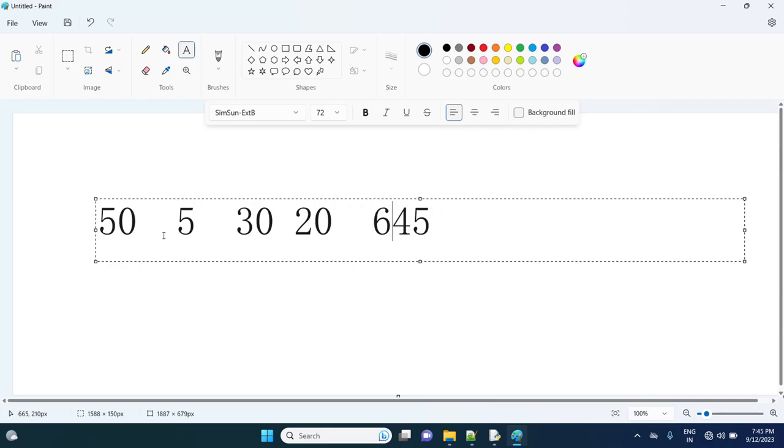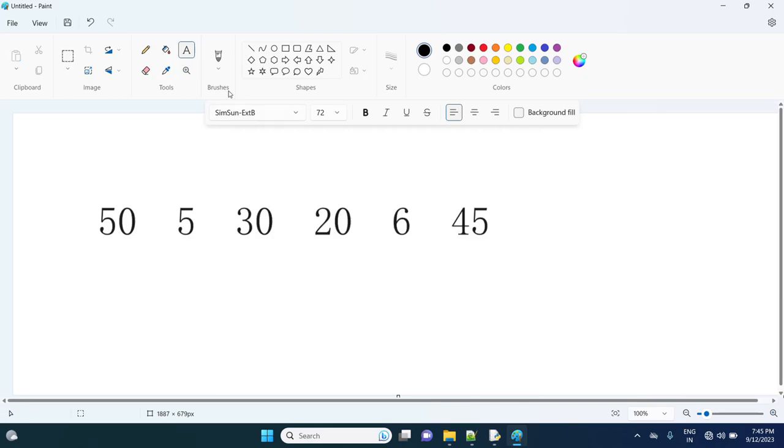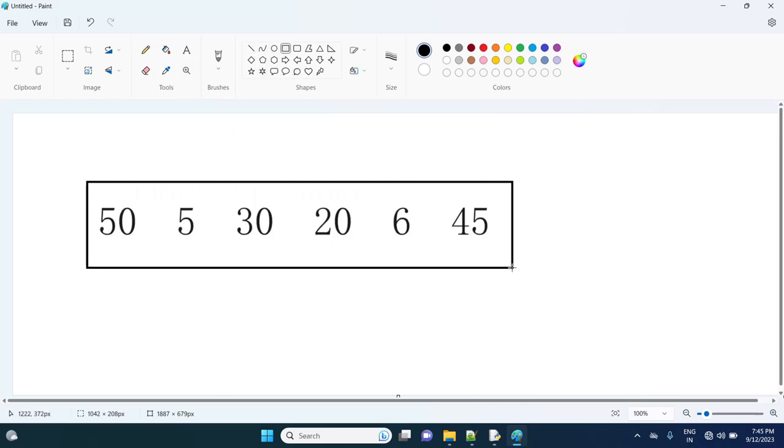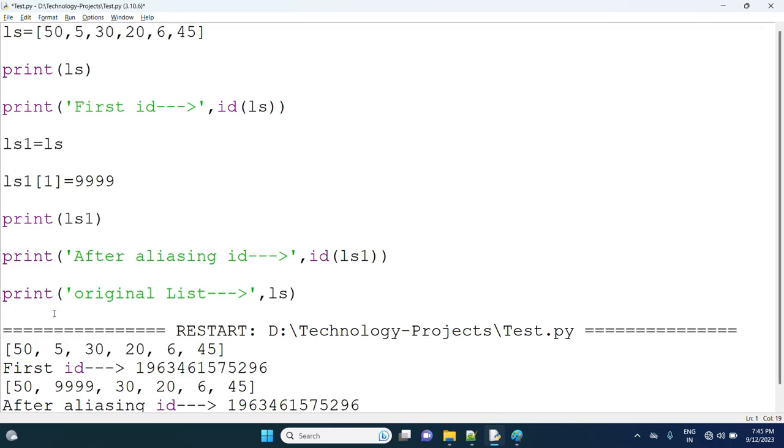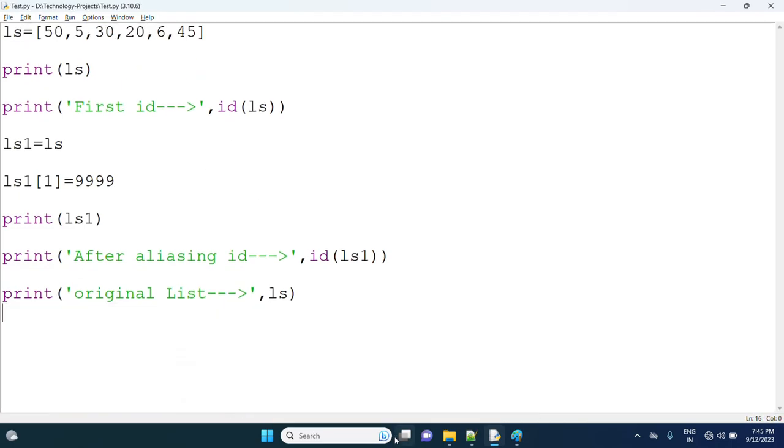Just here I'm taking the list. Okay. So now what I'm doing here is, this is one cell, this is one cell. So now first what I'm doing, ls.